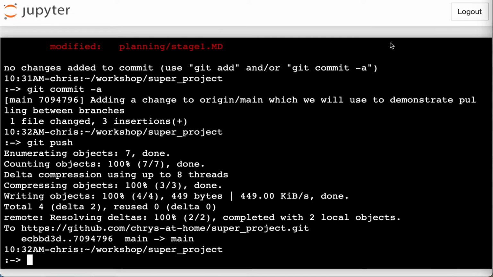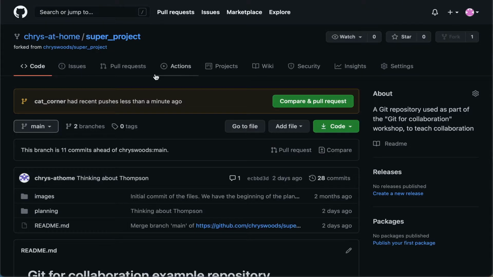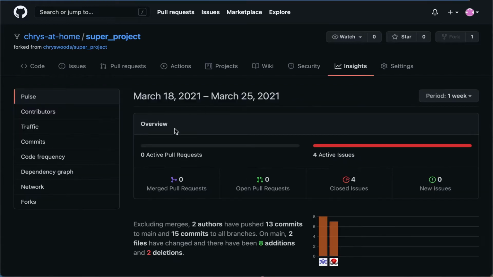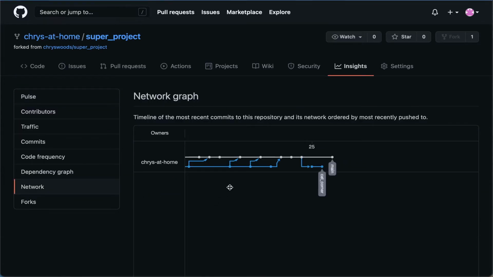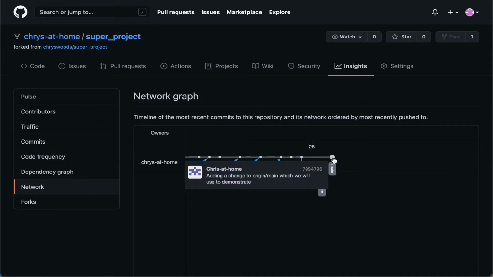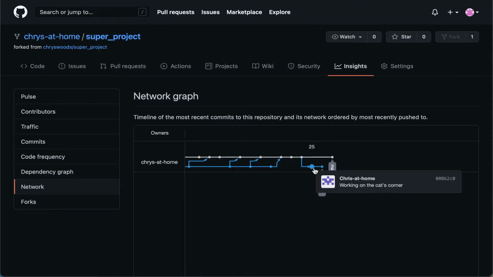Again, if we now take a look at the insights diagram, this is always a good thing to use if you're just thinking about the branches that you're working on. Let's reload this. There we are. We can now see there's been this extra commit here, which is the main one we've made. But you can just see there are these previous 2 commits to the cat corner branch.